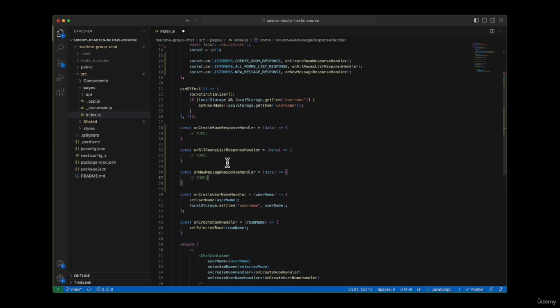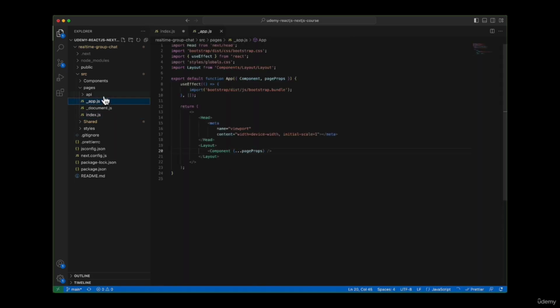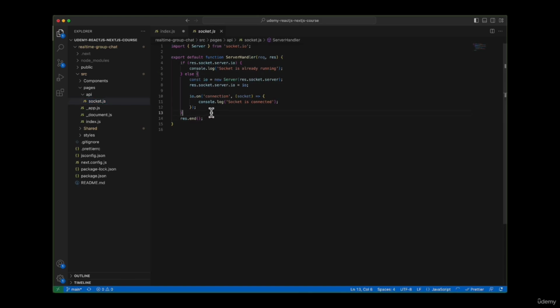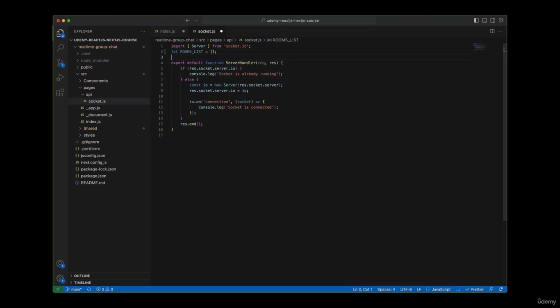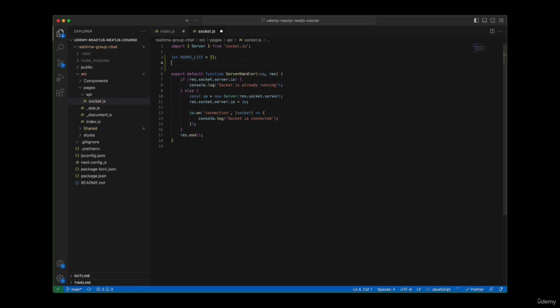With this being done on the front end, let's go to our server under API socket.js. Over here we will create a list of sockets that would be connecting to our backend, as well as we will store the list of rooms. So let's create that now. We'll call it rooms list. It would be an array. Also we will have a list of online users that would collect the sockets that are connected to our application right now.